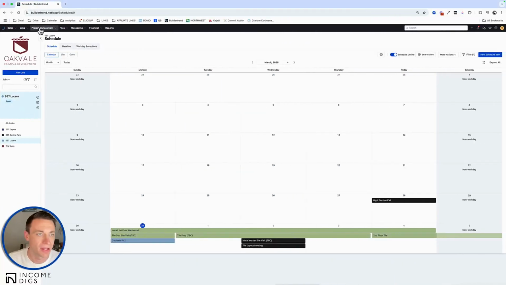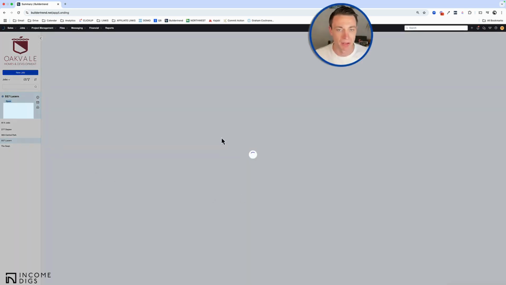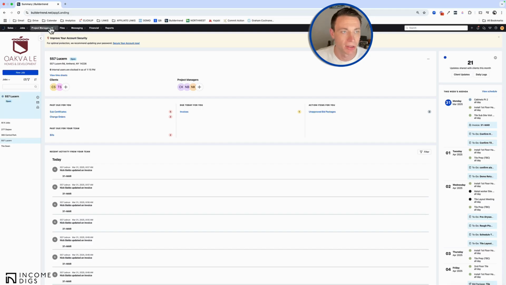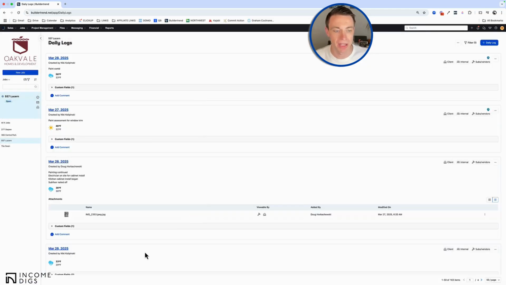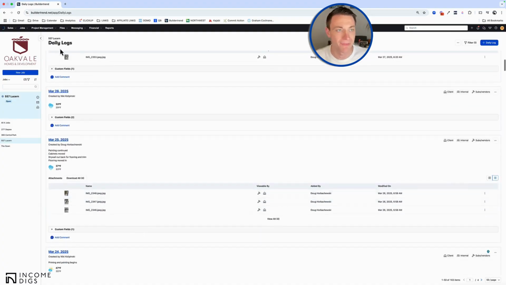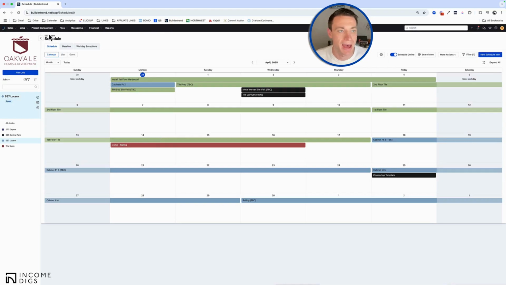So what I have here is just a job that has a lot of things going on with it. So a lot of daily logs. We have some invoicing as well. Just plenty of regular activity. These daily logs from last week have photos attached to them. We obviously have a schedule that's been going on. We have some invoices as well that have happened. So just a lot happening with this project.